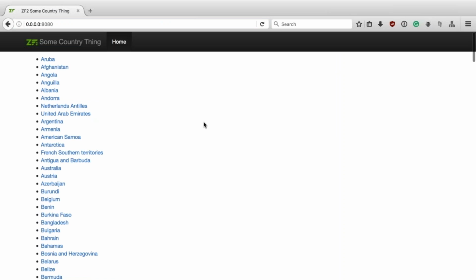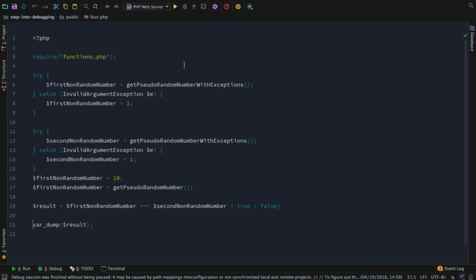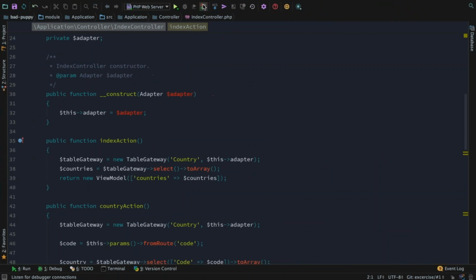Okay, so all we're doing is grabbing a list of countries from a database and displaying them on screen, but we're using Zend Framework 2 to do it. So pretty simple. I've stopped listening in this project. Again, this can be a bit of a downfall. When you're listening to multiple projects, it can be painful. So just tidying up after yourself is kind of best practice.